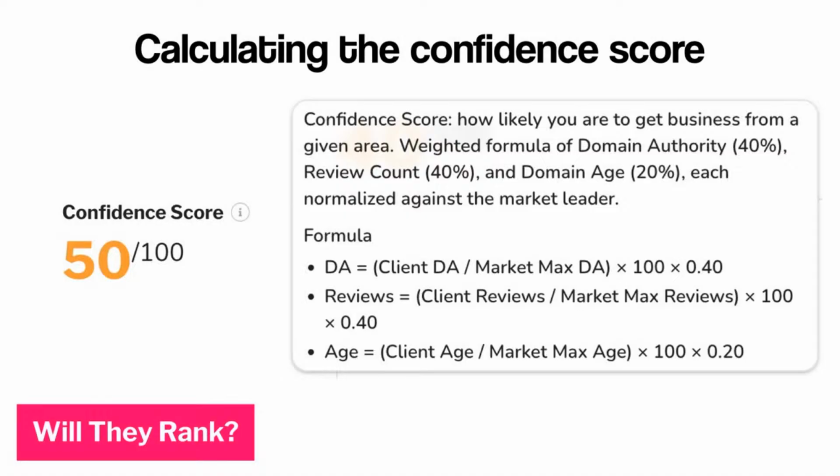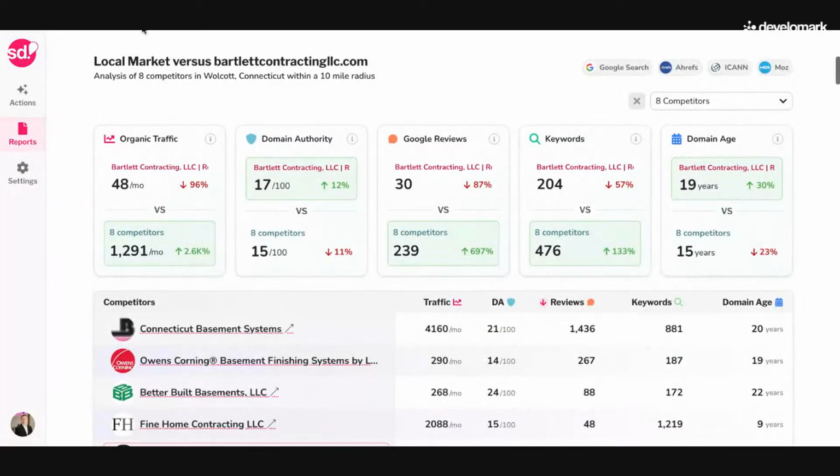So I'll show you a really good example of what this might look like. This is a report example that you can see here. And really what you're seeing here is a couple of key metrics that I found are absolutely critical to rank in the LLMs: the organic traffic that's coming to the website, the activity of the website, the domain authority, the Google reviews, the keywords, and the domain age.